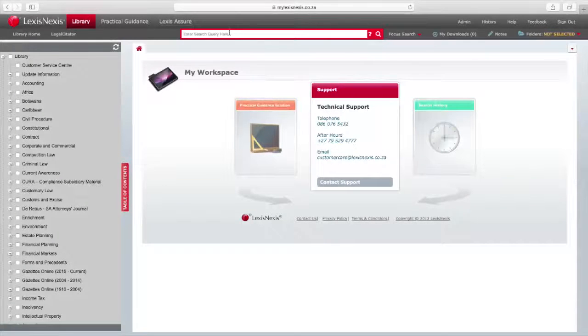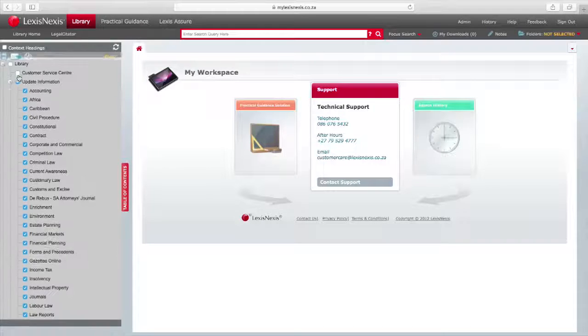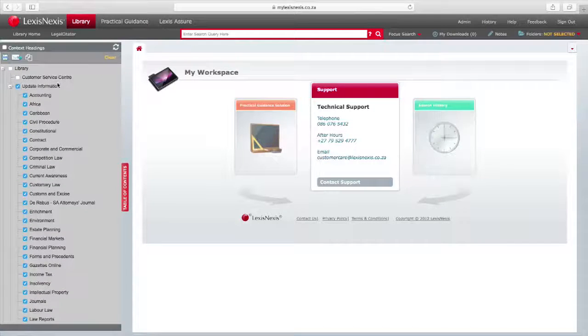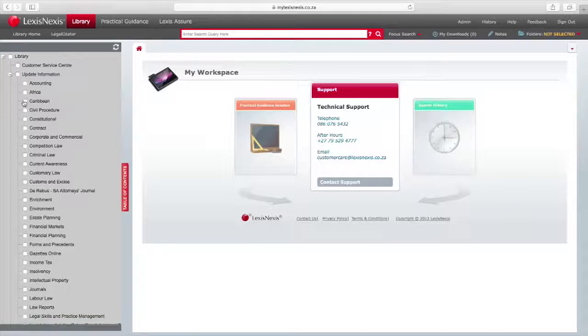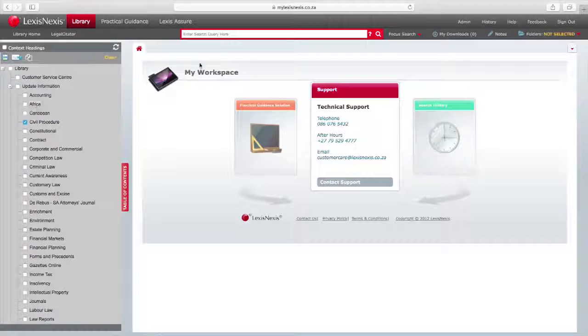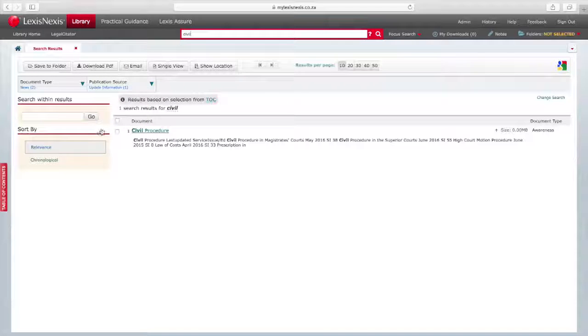When you use the general search field, you are able to limit your search to particular publications or portions of publications by ticking the boxes that appear next to them in the table of contents. For instance, if you are searching for a topic in a particular textbook, you would tick the box next to the textbook and then enter the topic into the search field. This will be further explained in the Lexis Library video on searching.